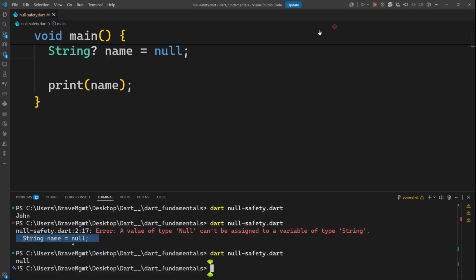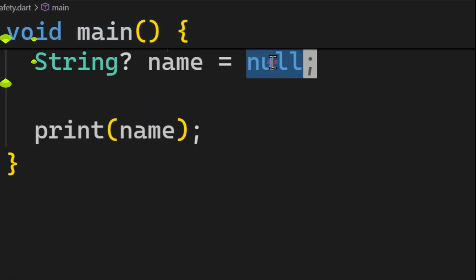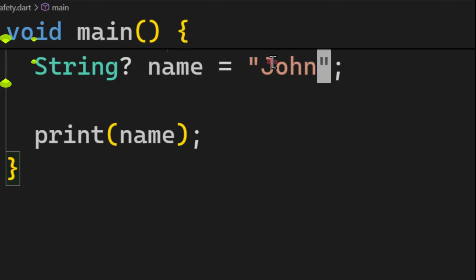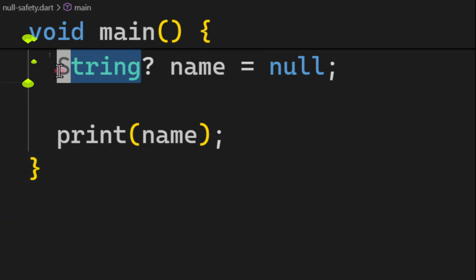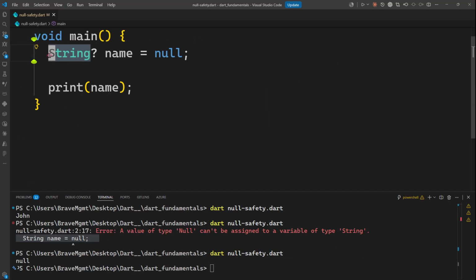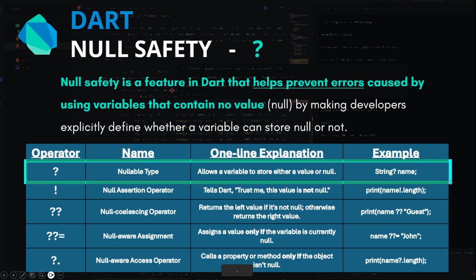In simple terms, it means that you can create a variable like this and store null, or in fact you can even store a name. Everything still works, right? And you can only store null if this question mark, this nullable type, is in front of your variable type. That's the only way it works. I've just given an example. We have another one, but the main one that you would likely need to use most of the time is this first one.